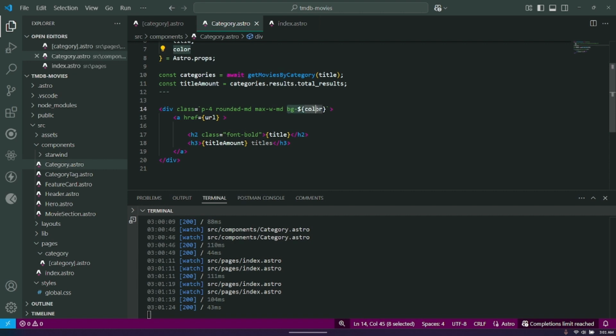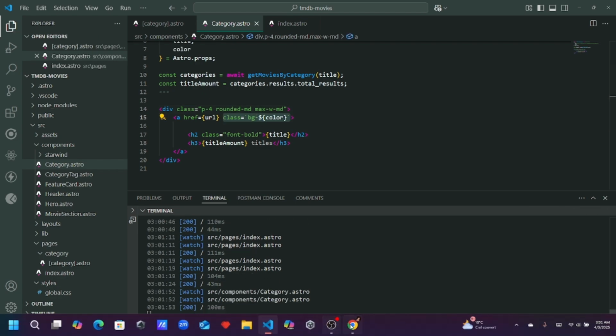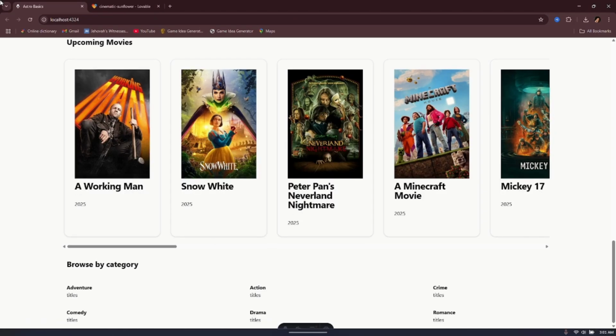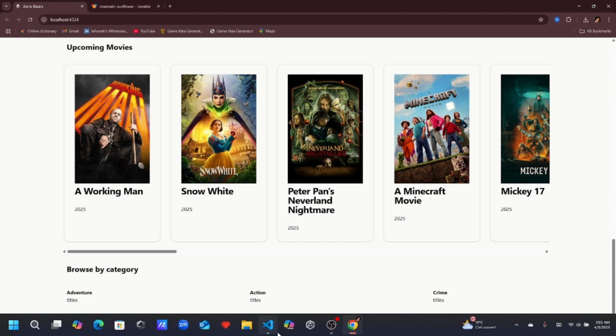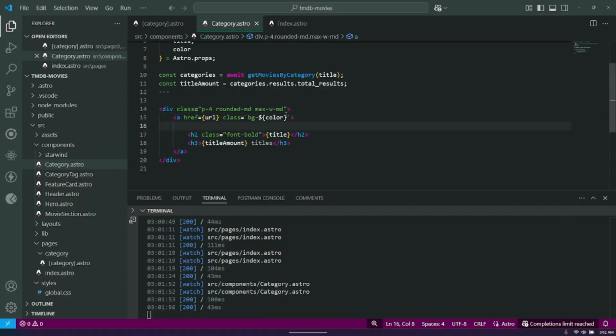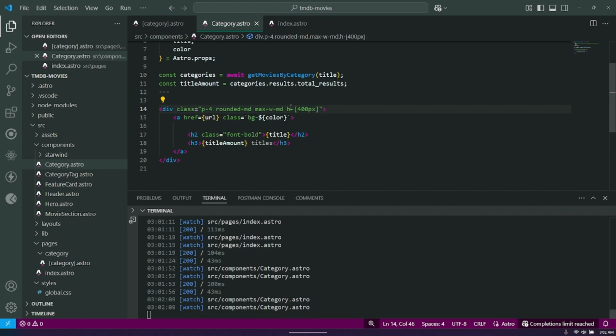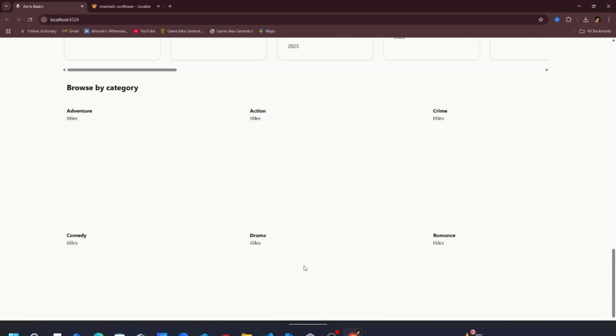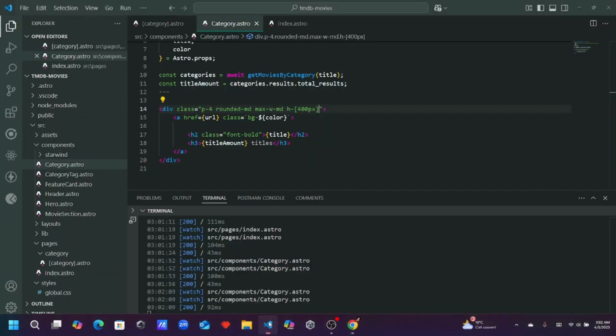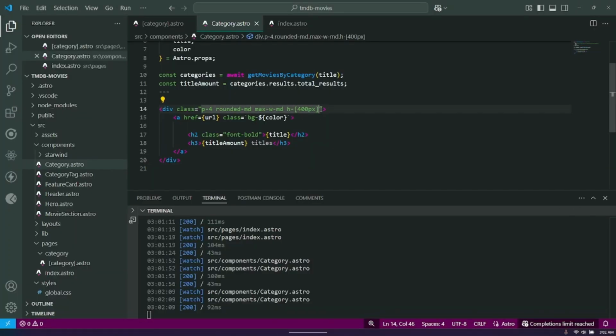Okay, let's change that back to how it was. Let's see if that looks better. No. I'm going to say height 400 pixels, see if that makes a difference. It does not.